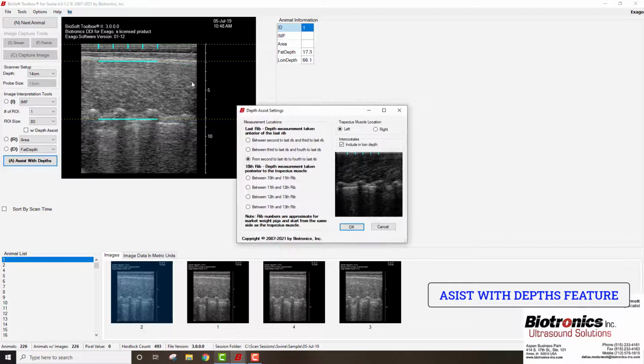And if we look at depth assist settings, it'll pop up with this window here. So we are scanning at last rib, and if we want to scan from the second to last to the fourth last rib, that's great. On this particular one, we had it set up originally as a trapezius on the left, which means just the anterior portion of the animal. It actually is on the right on this one. We can tell because the muscle striations always go down and towards the head.